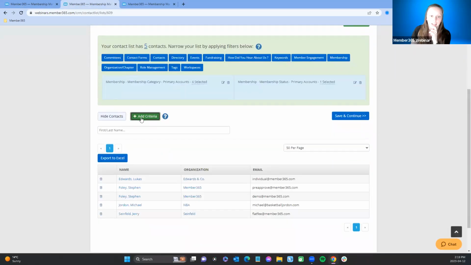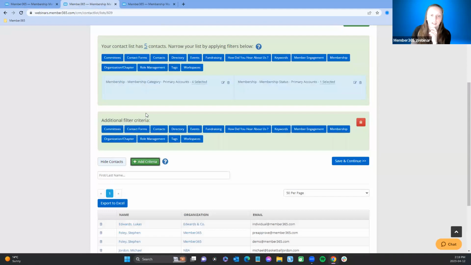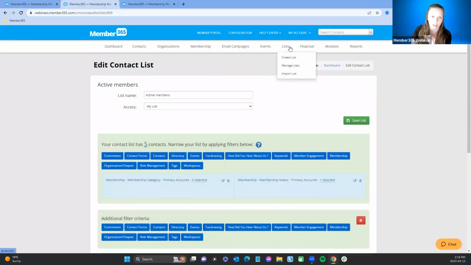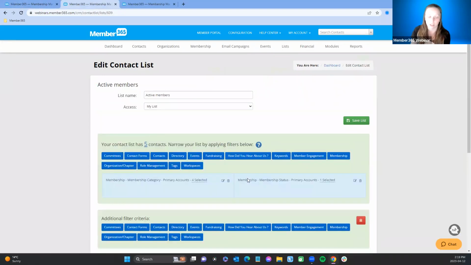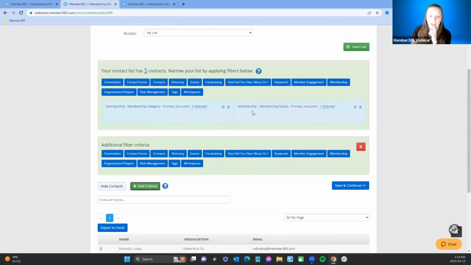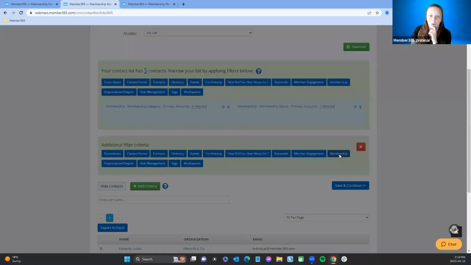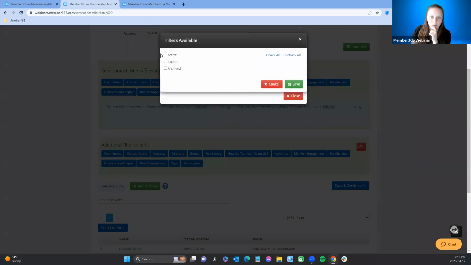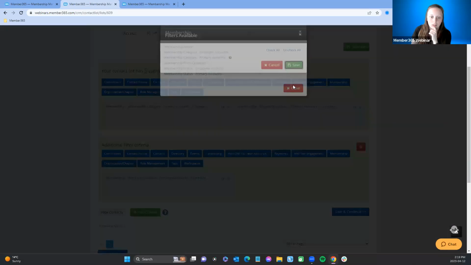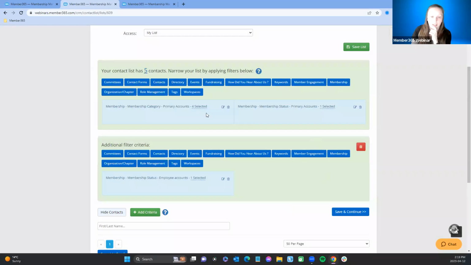And I would add more criteria to it. So if you want to get the or statement in, you do have to do it under the lists itself. It's not something you can do within the email campaign. So something to take note of. But I could say that I want them to be able this, or they can be an employee with active. And if they either fit this criteria or they fit this criteria to be in my list.